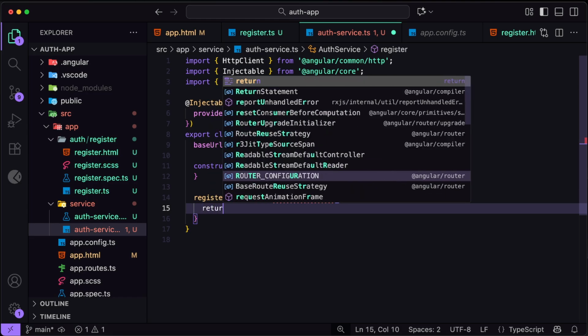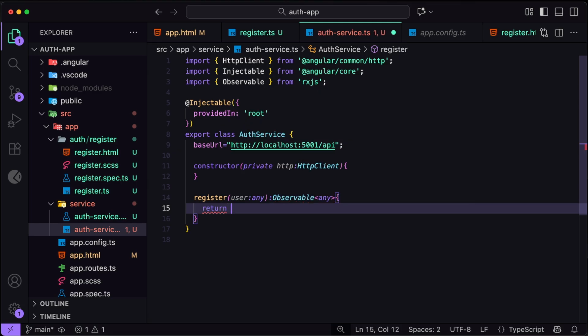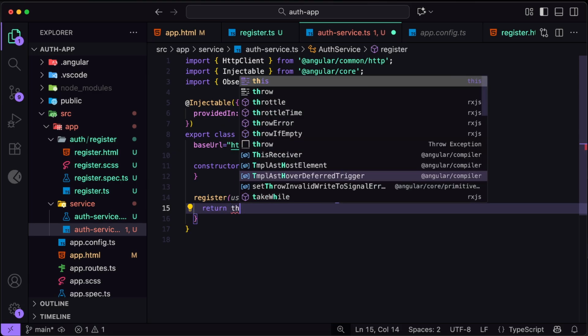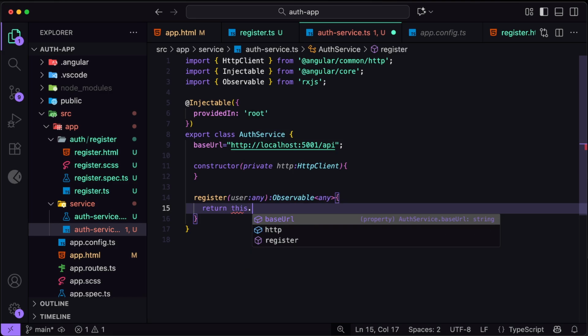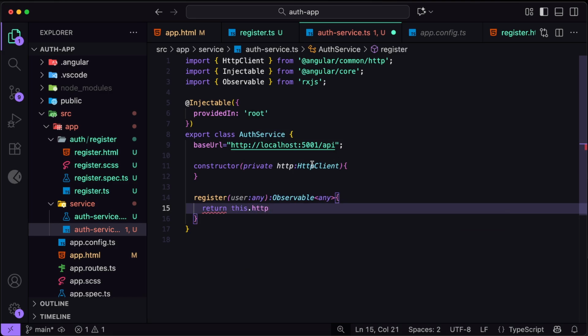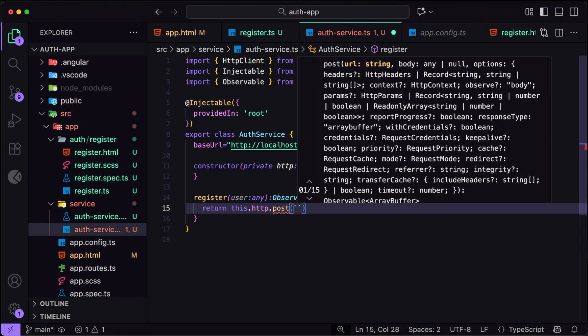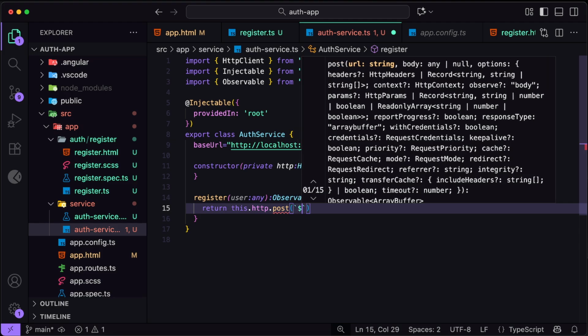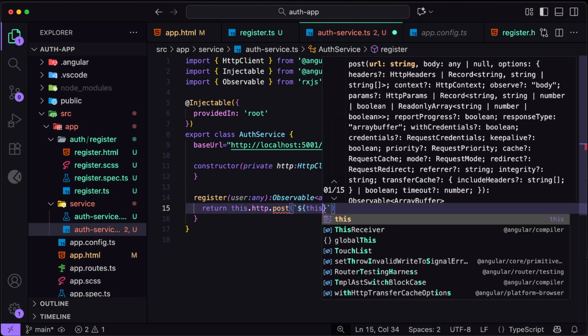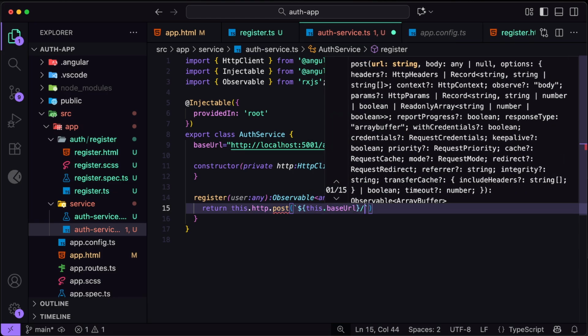Now here I will just return. So what we have to return here, we have to call the API. For calling the API, I can write this dot http, which we have imported here from HttpClient. Now we have to call the API with the method of post, so I can write here post. Inside this, we have to pass the URL. So here I will use this dot baseUrl, and after that I can pass slash register, because we have to call the register API.